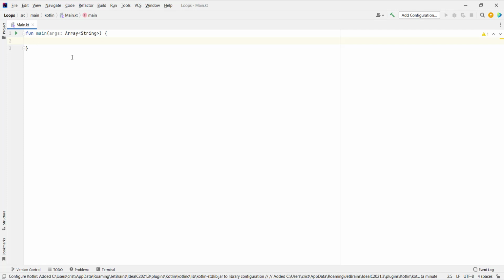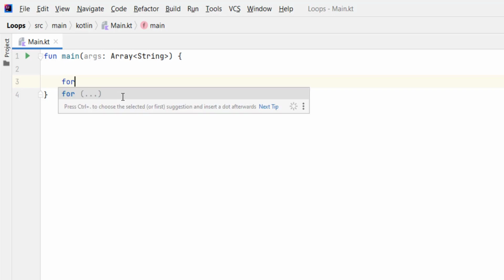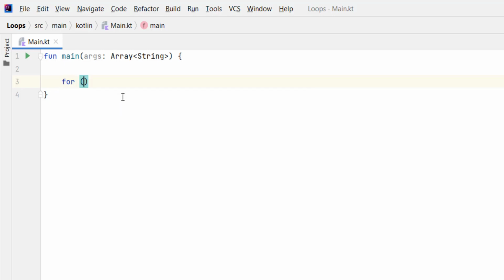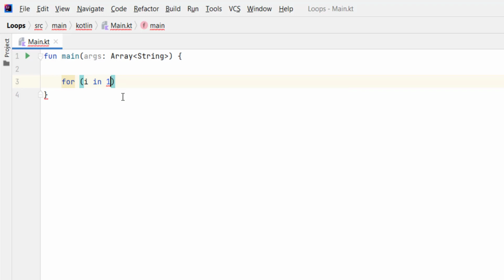So let's see how you can define a loop. To define a loop, we type here for. This is the first loop that we're going to look at, because there are other loops. So this is the for loop. We press enter. Inside the parentheses we type i. This is convention, you can put whatever name you want there. Now we put here in. This is the keyword in. And now let's say that I want to loop from 1 to 10. And to do that we type 1 dot dot 10. This is a range.